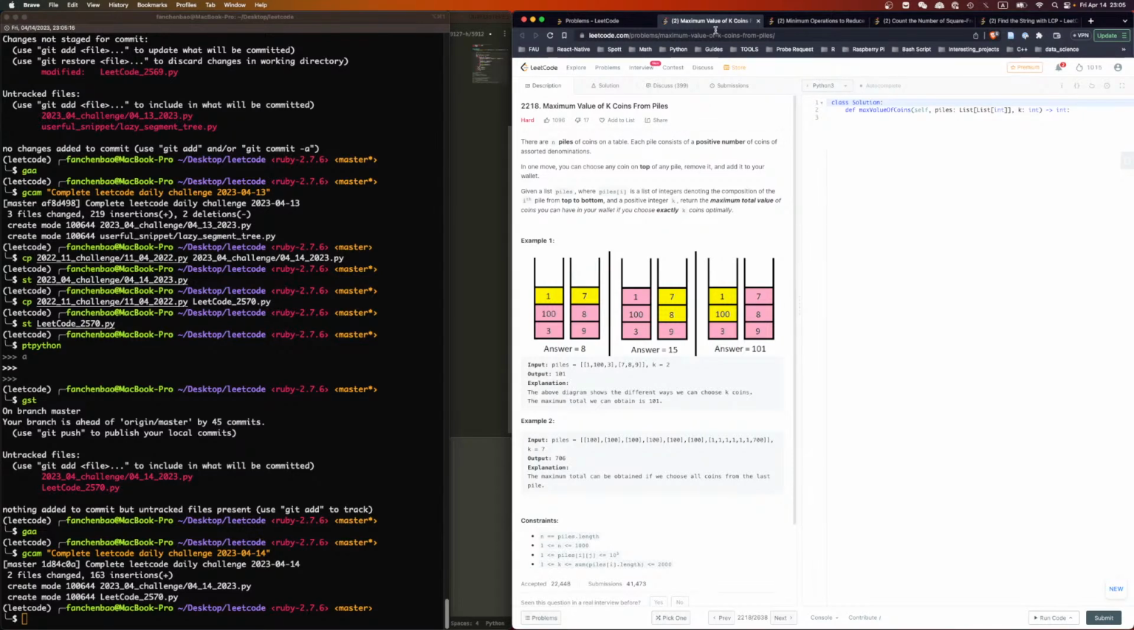Like on the current pile, I say I take 1, and then I want the maximum in the remaining. None of them is taken. So from the i plus 1's pile to the end, what is the maximum we can get? Or I take 2 in the front, and what's the maximum we can get?